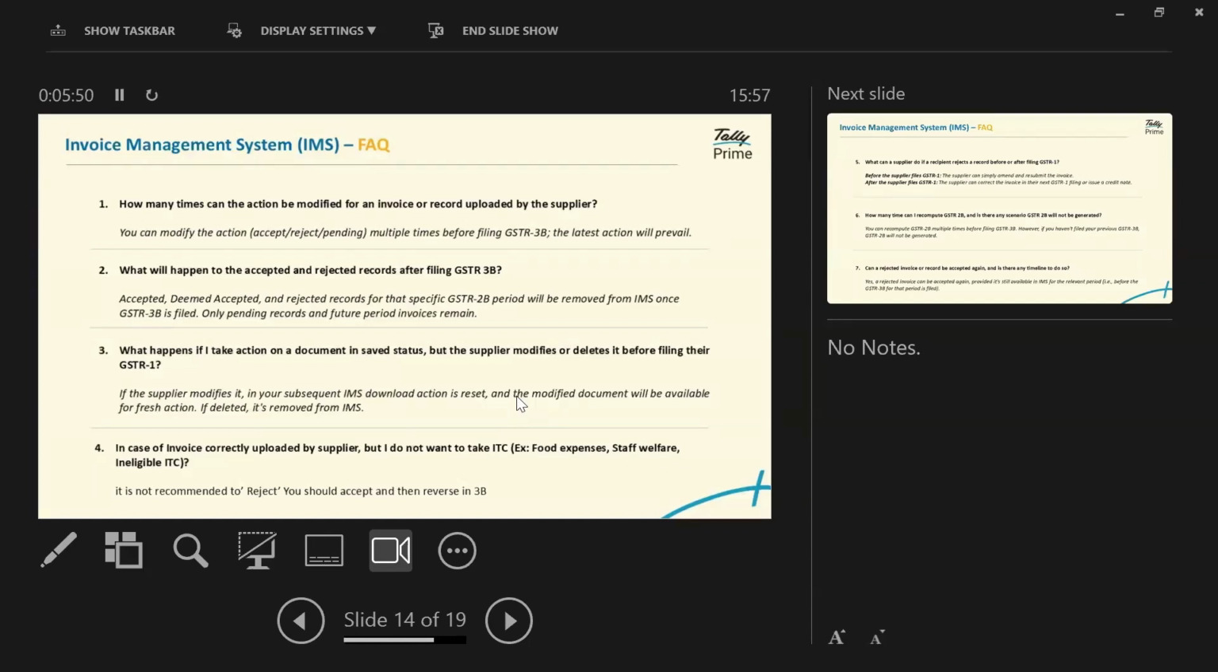What happens if I take action on a document, it's in saved status, but the supplier modifies or deletes it before filing their GSTR1? If the supplier modifies it, in your subsequent IMS download the action is reset and the modified documents will be available for fresh action. If deleted, it is removed from the IMS.